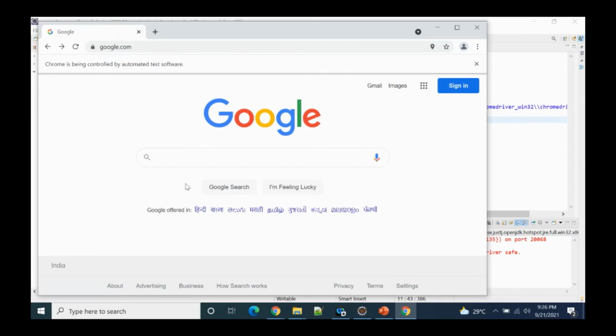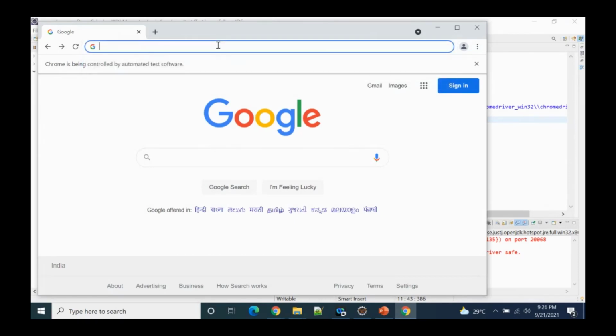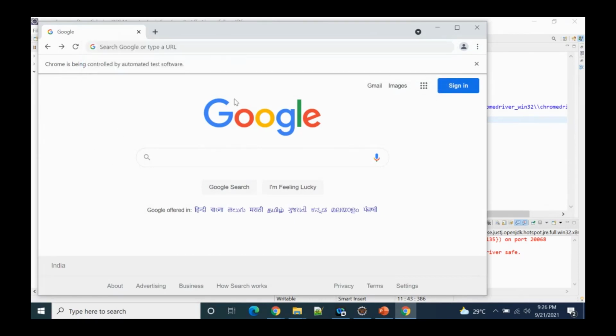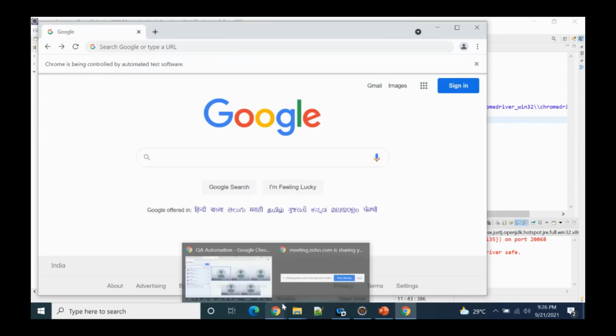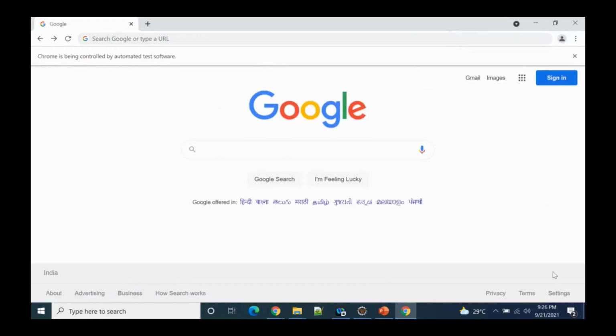Since we can automate the complete browser, even I can write Selenium dev here also, right? But that is not the right place. We have to locate the particular element. And what is an element? Whatever thing you see on this web page is in the form of a web element. That is basically an element, and since this is a web page, we say it is a web element.